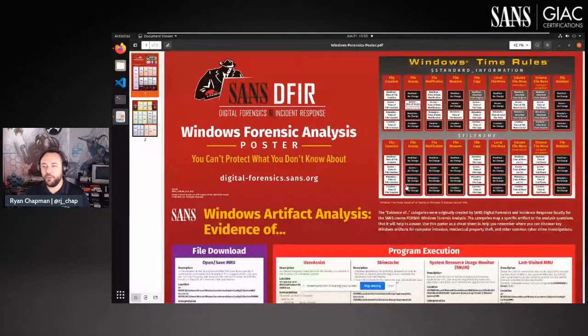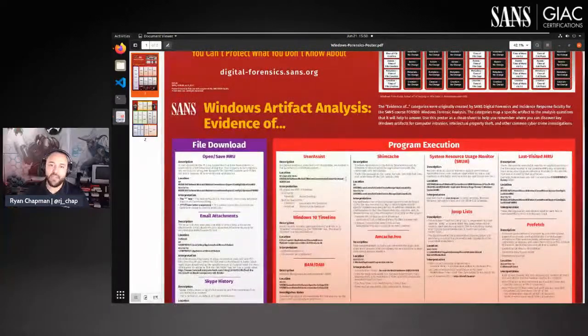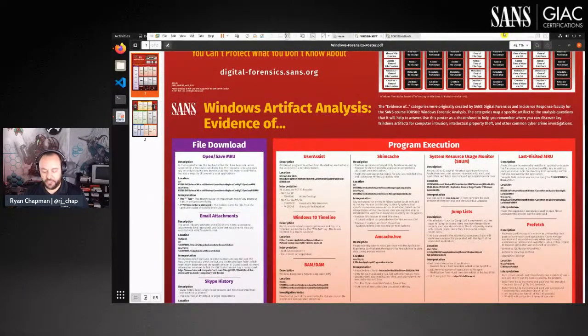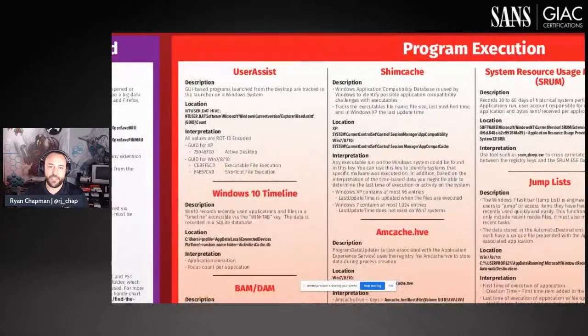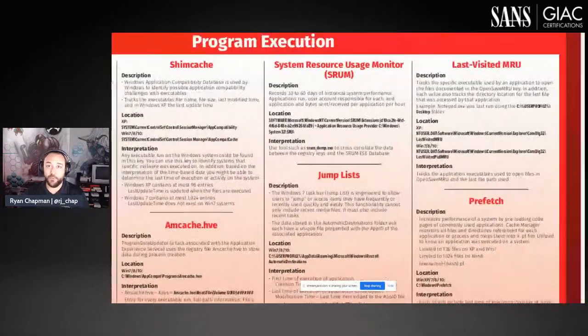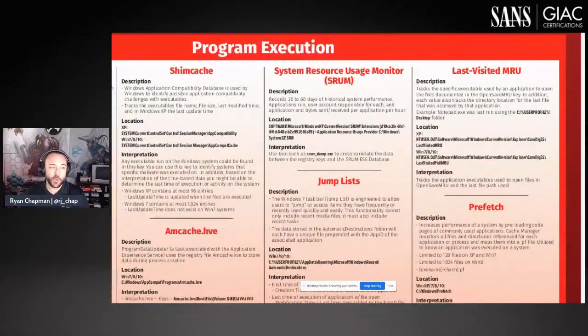There you go. This poster gives you a great example of what we're talking about. If you're not familiar with user assist or shim cache or things of that nature, you'll want to familiarize yourself with these things. Honestly, if you read this, just do some Googling, then that may be enough. But we cover everything in the course.